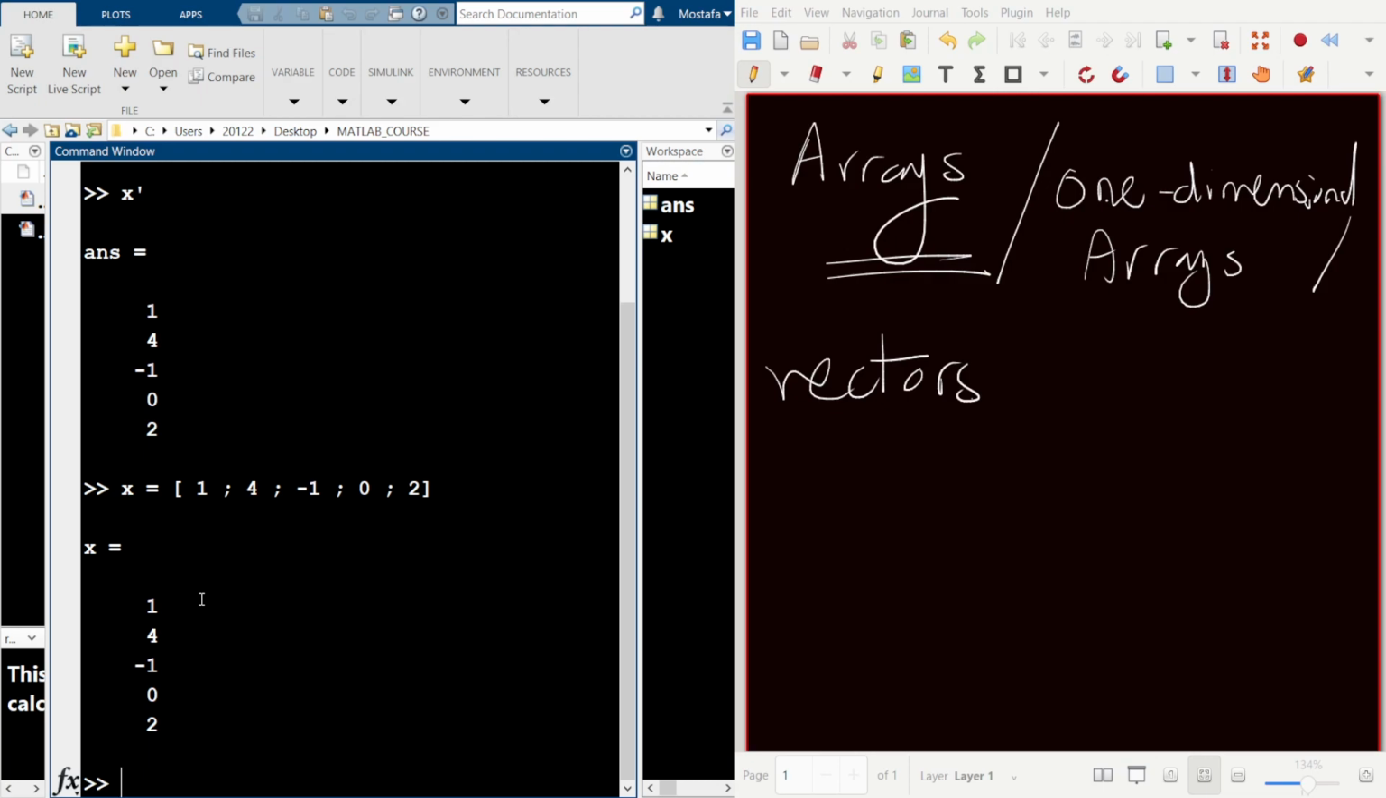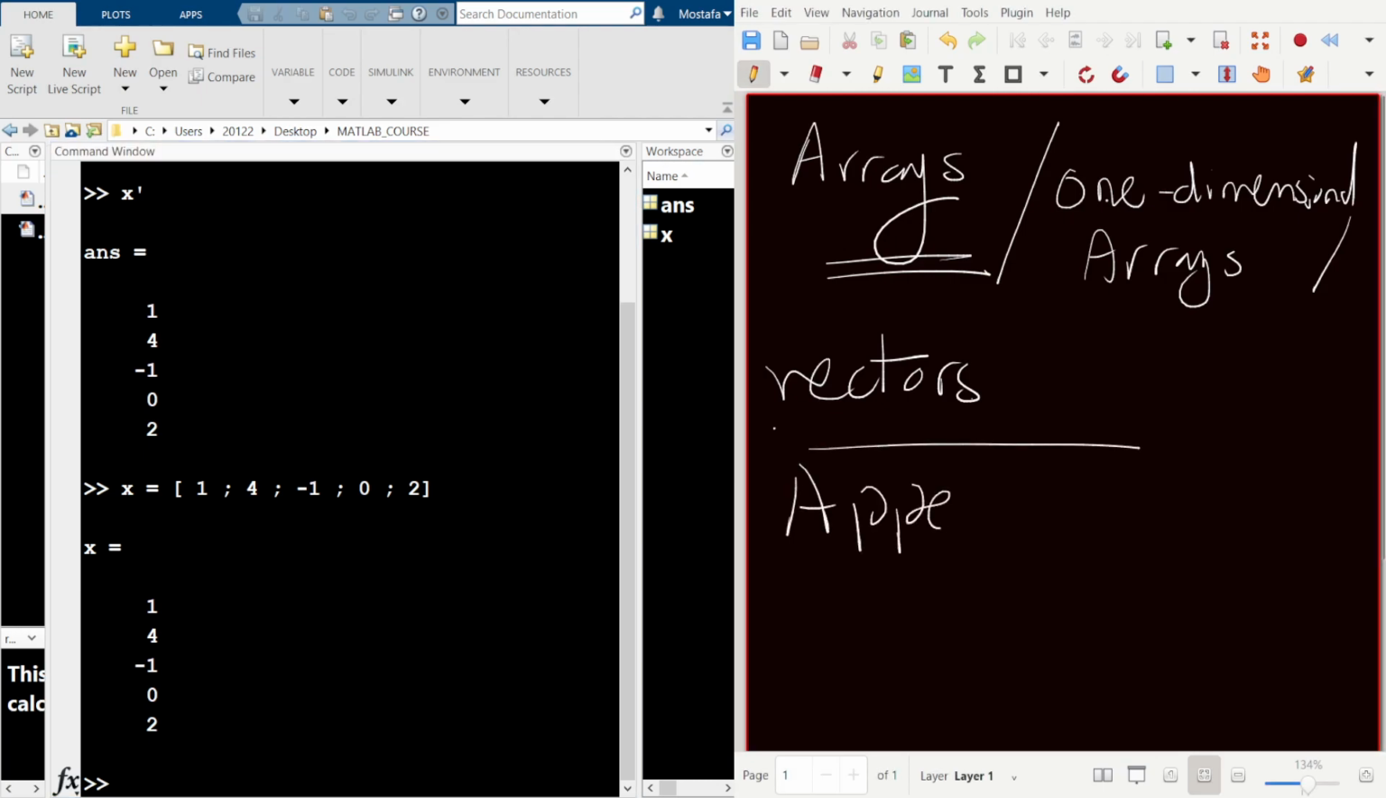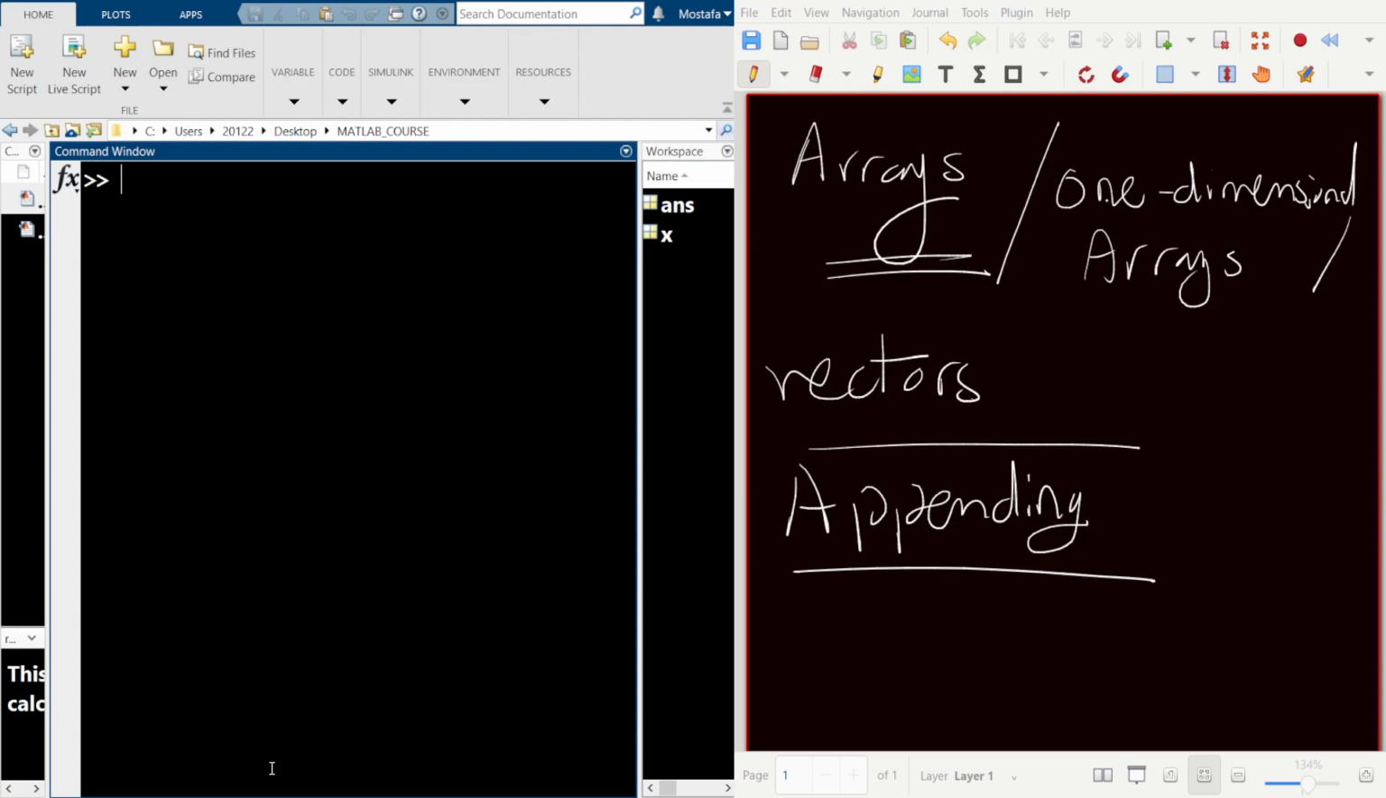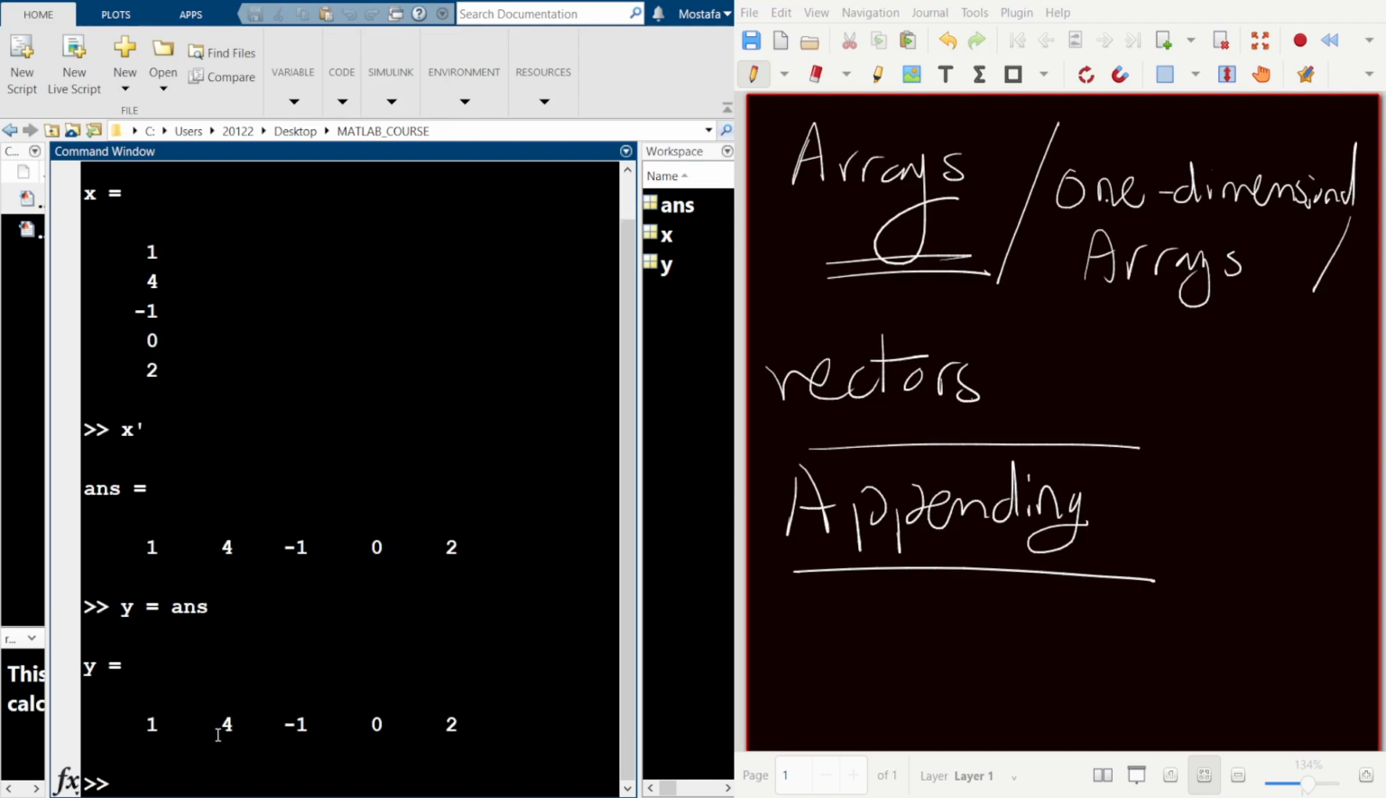Another thing you can do with arrays is the so-called appending. So let's learn this new concept, which could be useful in some programming problems. So let's clear here. Suppose we have the X array that we wrote before. Let me transpose it back to be horizontal one more time. In fact, we will be dealing most of the time in this course, until we reach matrices, with horizontal arrays. So suppose this is our X now. In fact, let me put it this way, y equals the answer. So now y is horizontal.